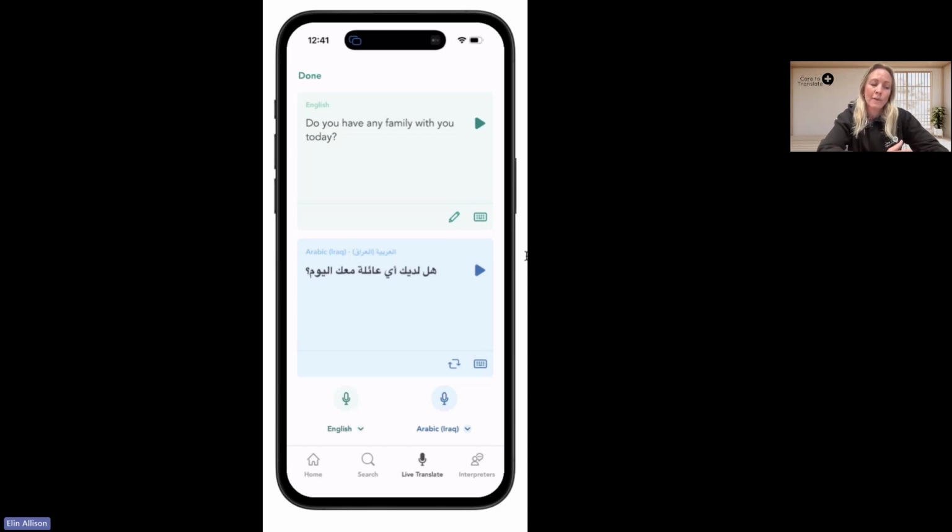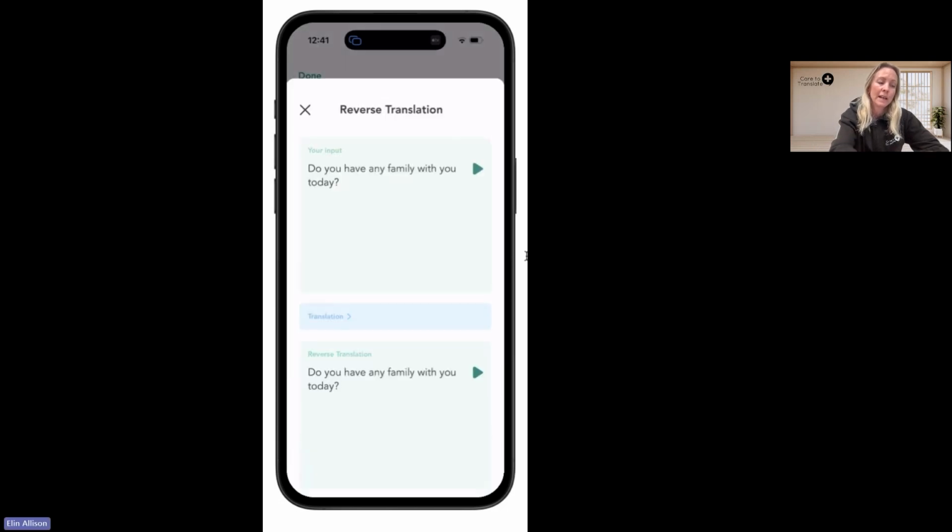So therefore we have a reverse translation feature, which I think is absolutely really good to use. And I get to that by pressing the arrows next to the blue keyboard. And here you can see what I said, and then you can see what the translation actually became. And this is correct. So I'm happy with this translation.